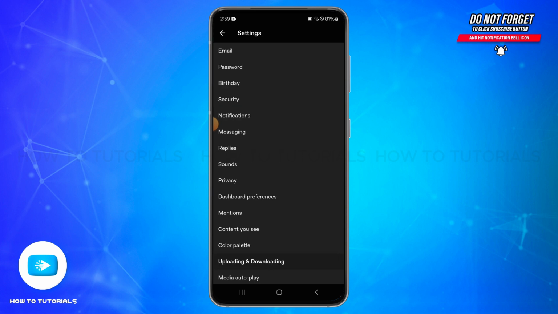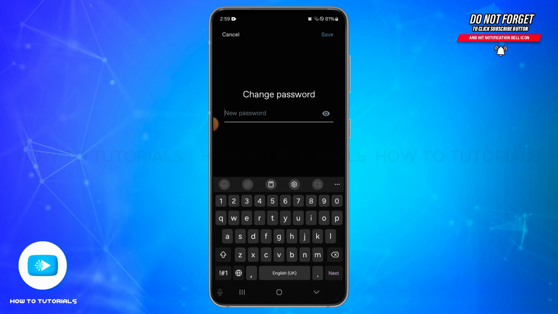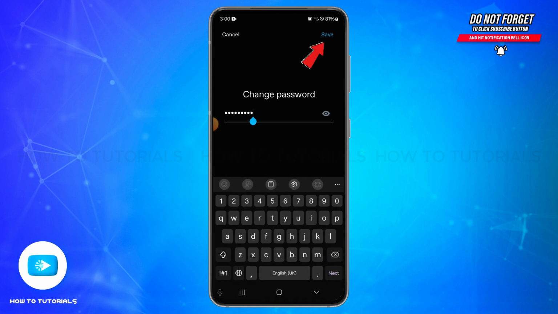Now by doing so, in this page, you'll be able to locate password just below the email option. Simply tap on password and then in this page you will be prompted to enter your new password. Simply tap on this field and enter a new password for your account. After entering the password, now tap on the save option at the top right.